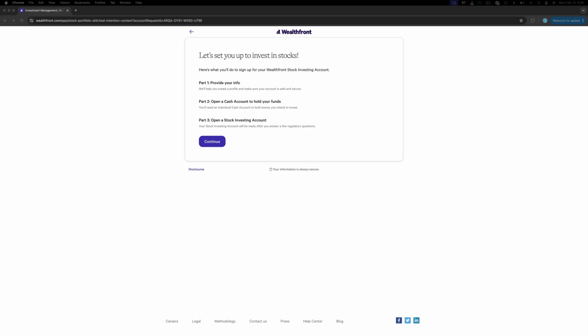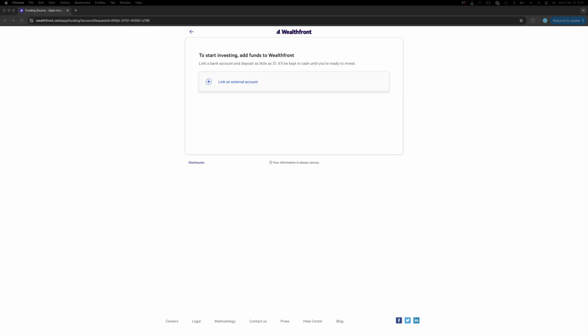As you can see, we will need to provide our information, open a cash account, hold the funds that are not invested, the cash part, and last we will open a stock investing account. Let's continue and do each step. Unlike the majority of brokers out there that request the funding to take place at the end, Wealthfront asks for the account to be linked to the bank prior. That is not an issue as we can link it now.